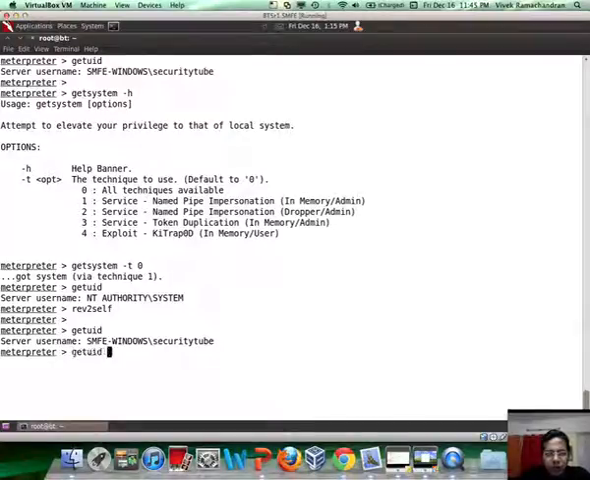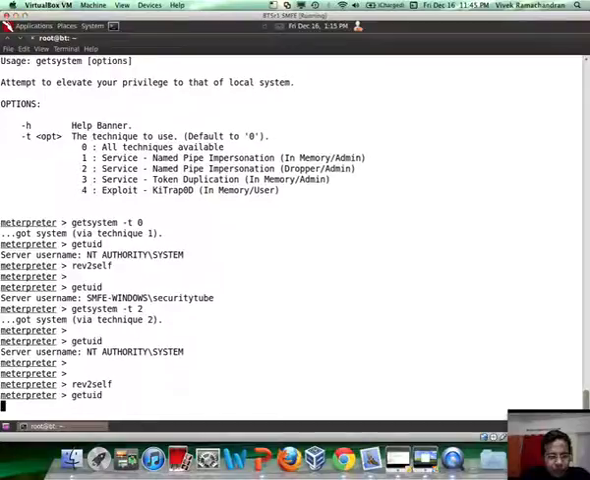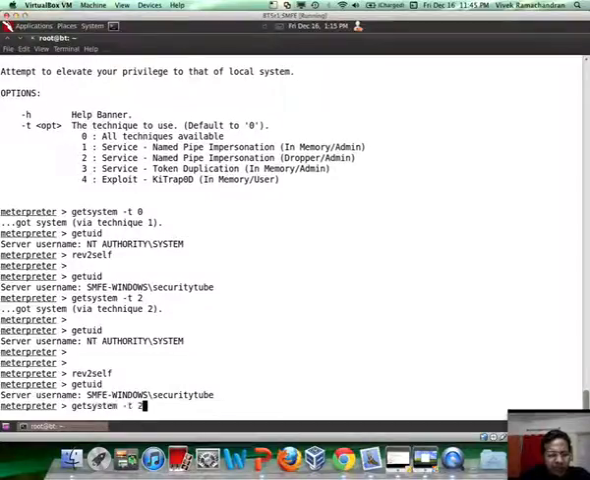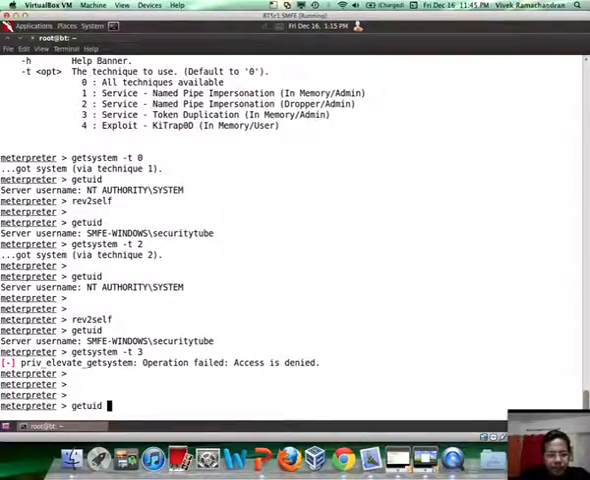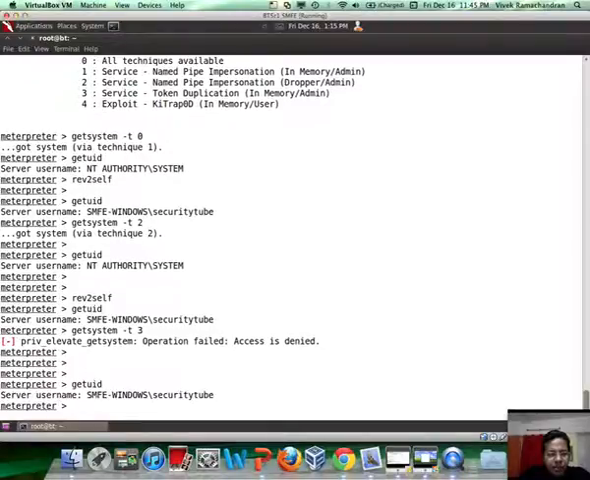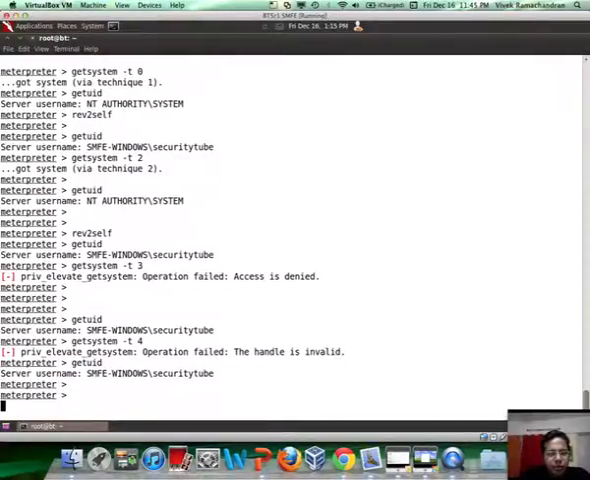Now let me go ahead and give it option 2, which is a variation of the named pipe impersonation attack. Again, we got system. We can verify this. Let's revert back to who we were, verify the same, and now let's try the third one, which is token duplication, and which you would see doesn't work here, and we are still SecurityTube. Now let's try the KiTrap0D exploit. Again, doesn't work. We are who we are, right?